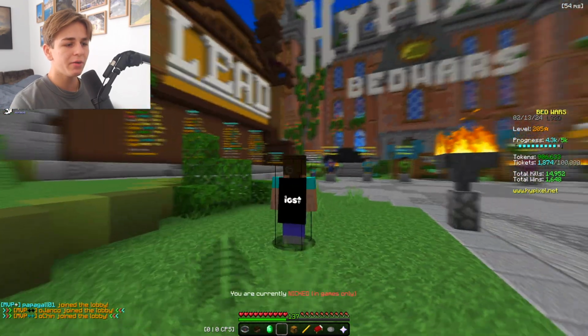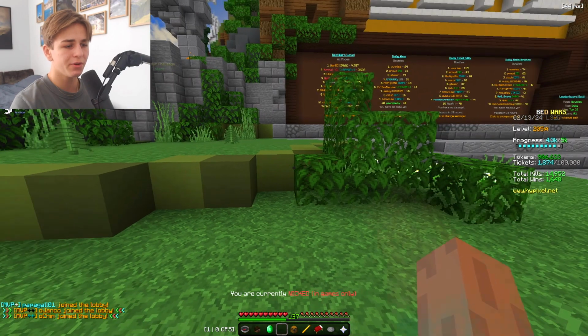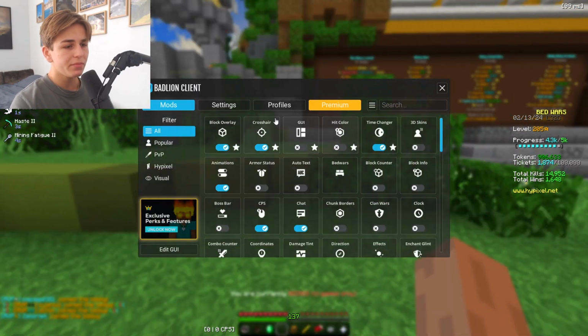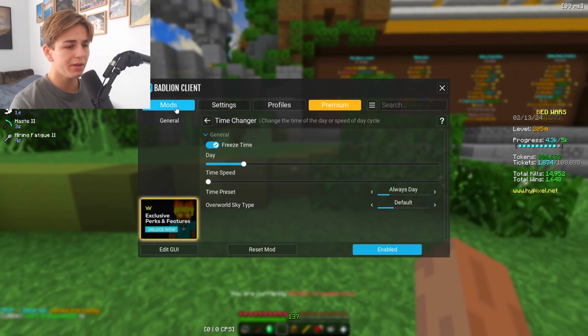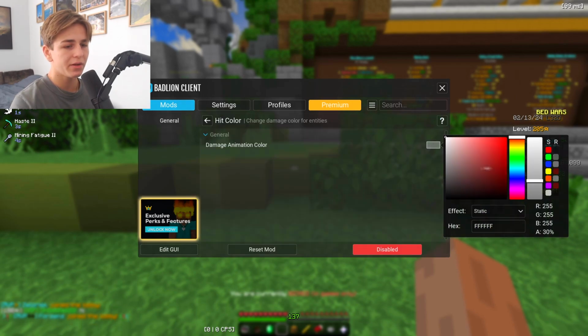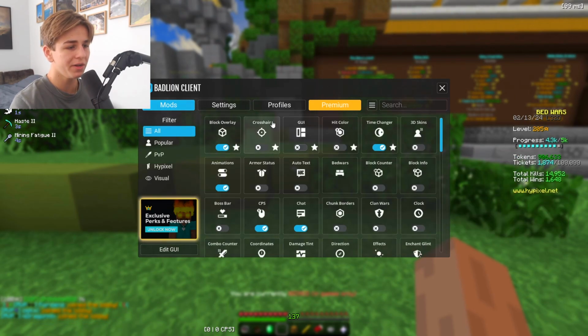So this is the one that'll be linked in the description for my Badlion profile if you want to download it. And next up is time changer. This is pretty basic. Hit color as well. I just make this white down to 30 opacity. Default, it is red to 40.